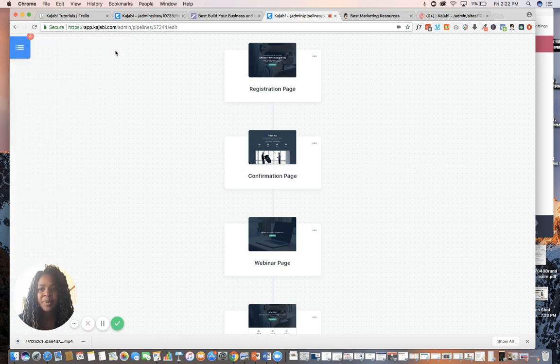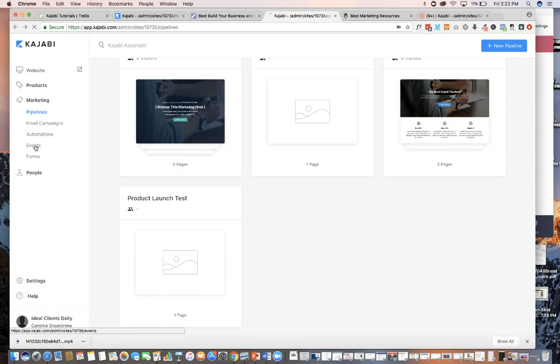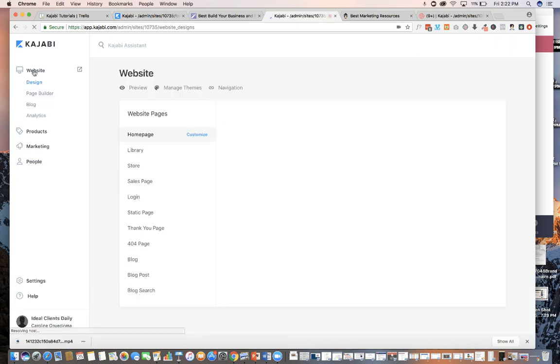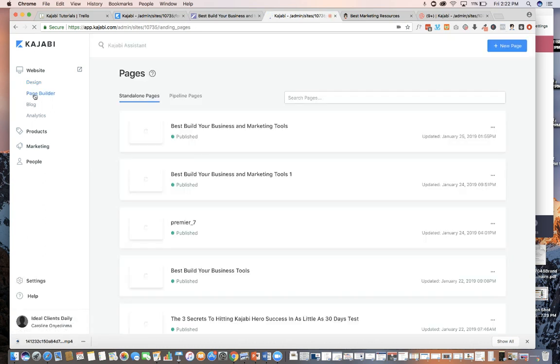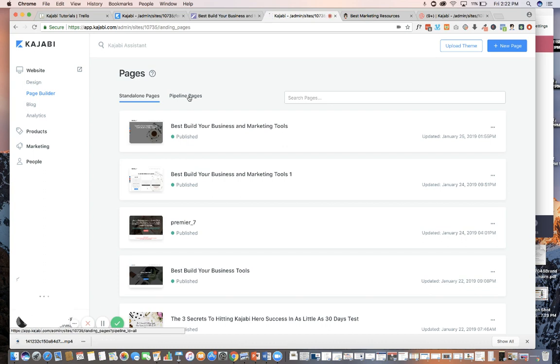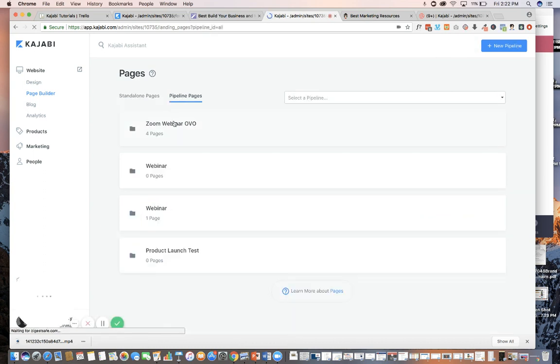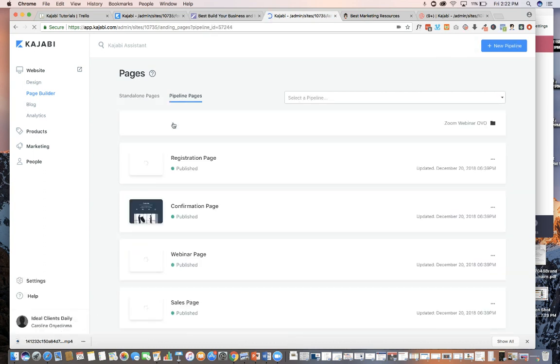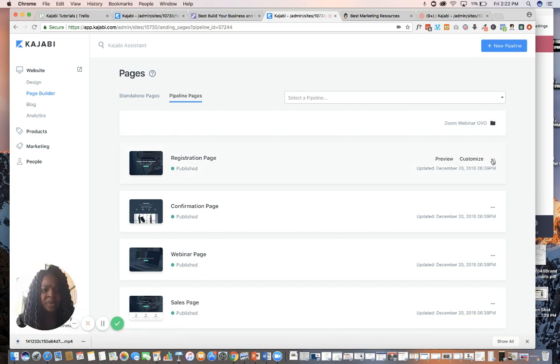What I advise people to do is go back to your dashboard, and this time you can go to pipelines, but I just say go to your website and go to your page builder, right? Simply, and then go to pipeline pages. And then you can see the different pages in your pipeline here, right? And then I would just tell you to find the look and feel and clone it.